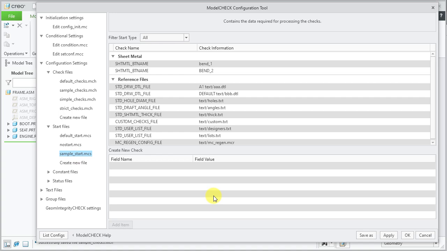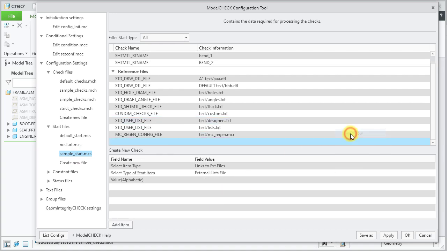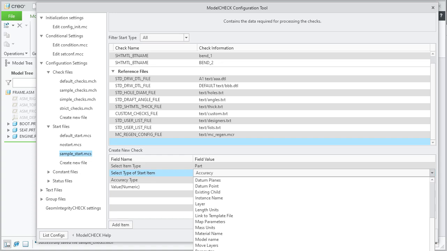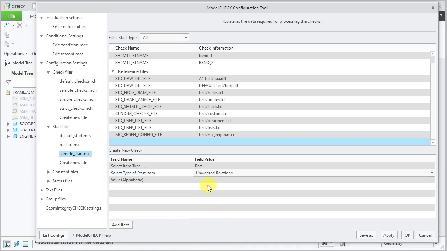To define an unwanted relations line in the start file, right-click, add row. Once the create new check field appears, set the select item type to part. Select type of start item to unwanted relations and define your unwanted relation line in the value field. Select add item to add the newly defined item to the start file.